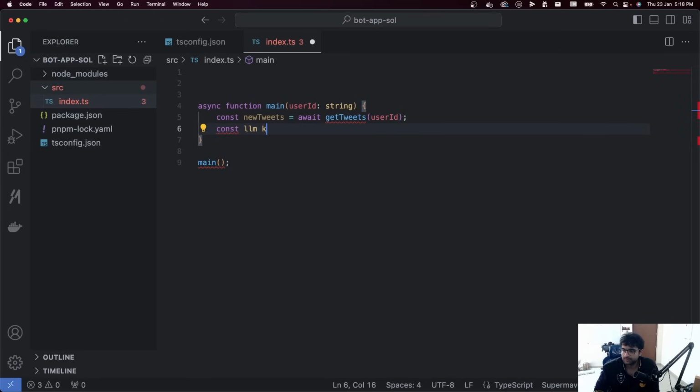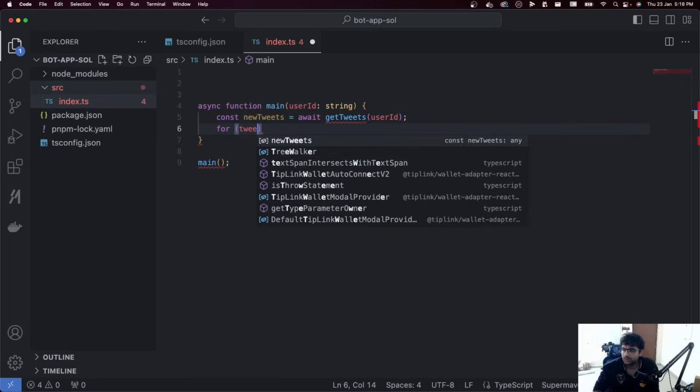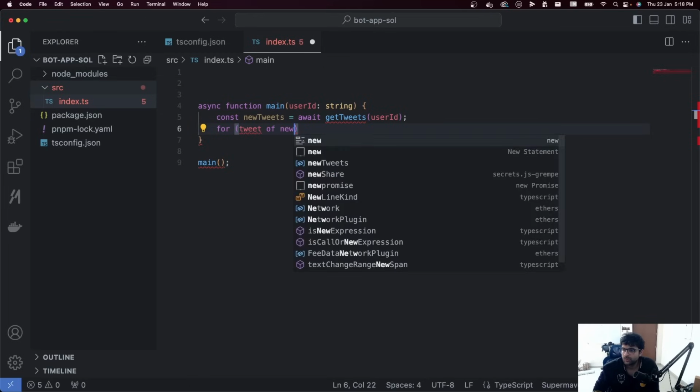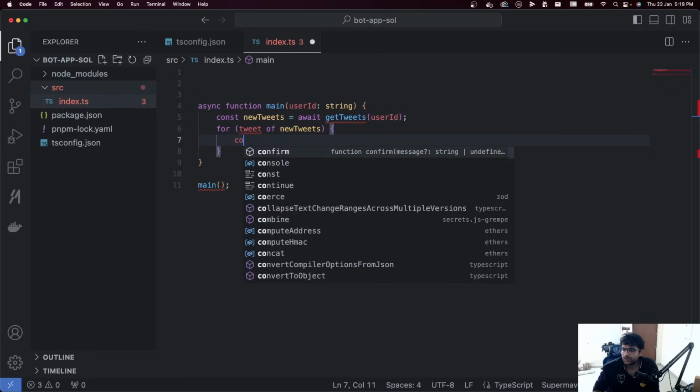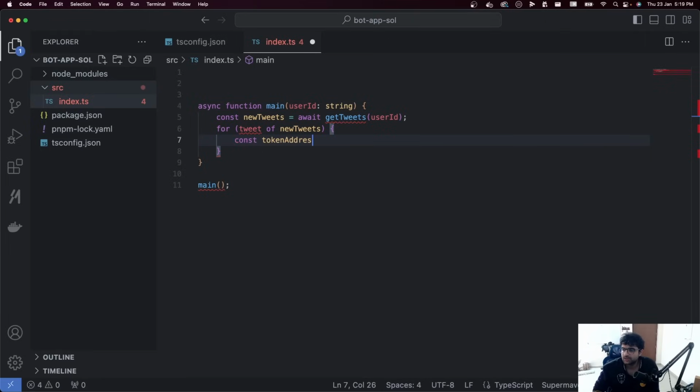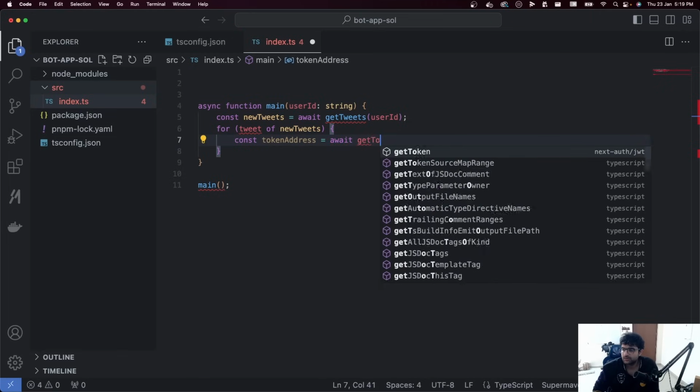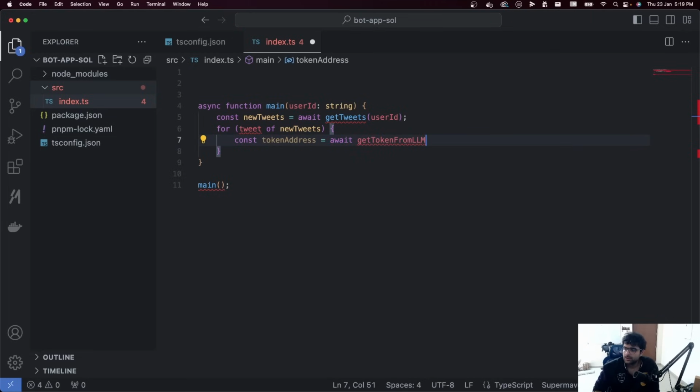So const LLM response equal to await, or rarely will it happen that the person tweeted twice and we got 2 new tweets at the same time, but still, for tweet of newTweets, await check. const token address equal to await getTokenFromLLM, which will take the tweet.description or something.